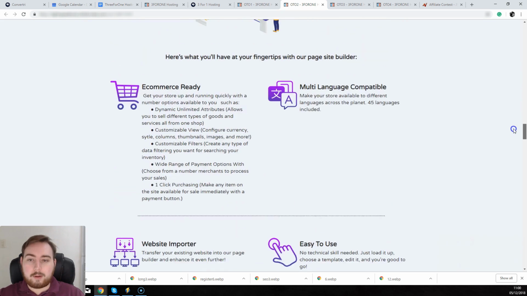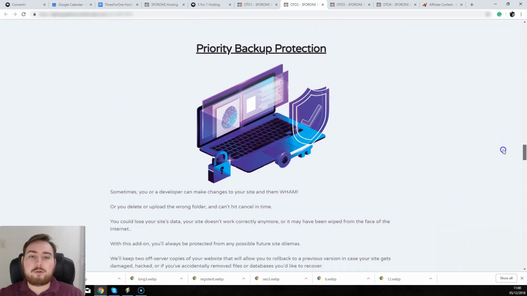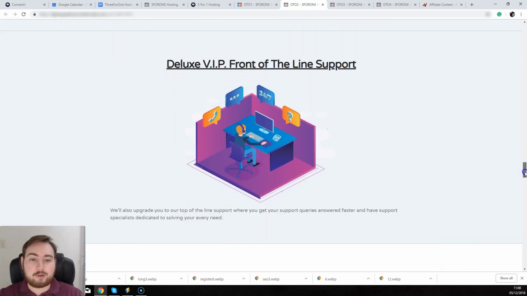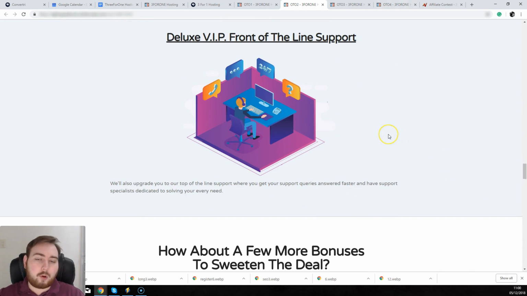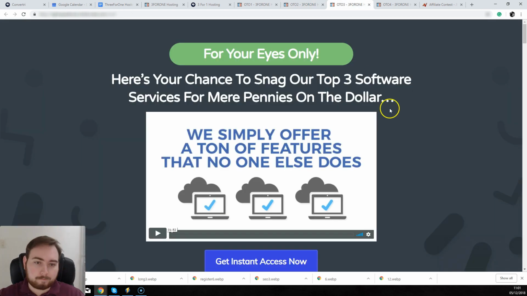If you do, you're obviously going to be able to use that as well. You're going to have a couple of page tool builders to use, and you're also going to get priority backup protection, which again is really important. In terms of the front of the line support, I've sent many customers to them. I've done hundreds of sales for these guys before. All of my customers have had great experiences with their support team. So I don't think you need this VIP front of the line support, because I think their support is really awesome anyway. But of course, if it's an added bonus, you're going to get those SEO tools as well. That's $47, guys. That is the one-time price, $47.